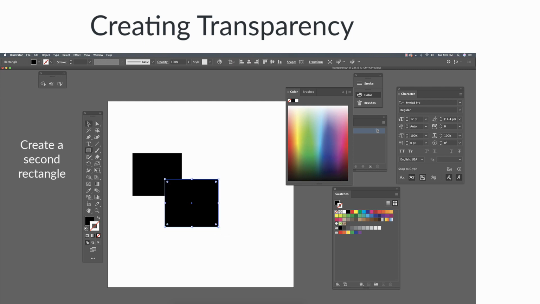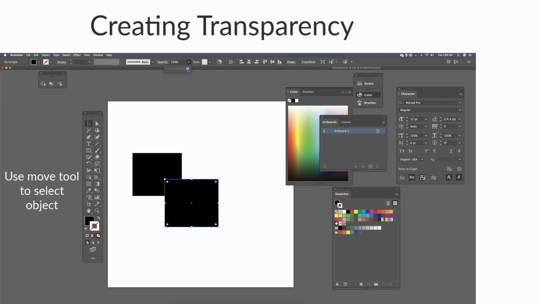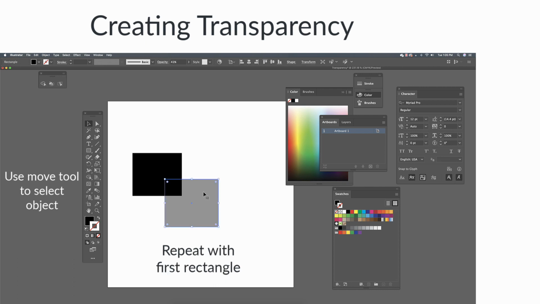Pick on the Move tool from the main toolbar next. Select the rectangle if it is not already selected. Go to the Control panel and change the opacity level. To deselect the object, pick on any open area away from other objects.